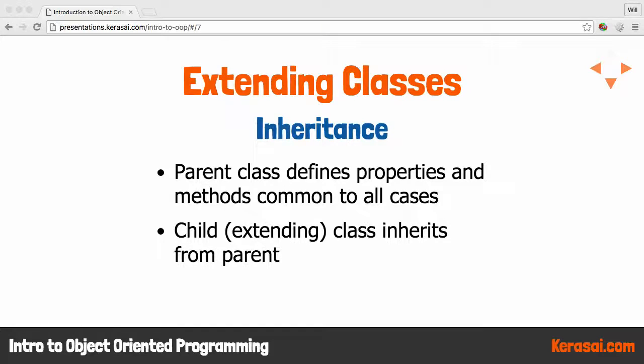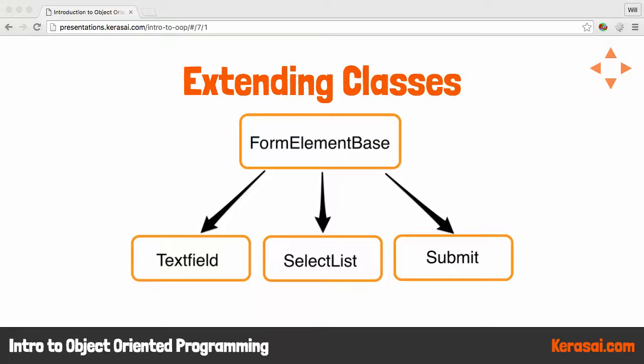So even if we had our form element class, so say we've got a form element base class that has all those common pieces of functionality, it might have the constructor in it where we assign the name variable. The text field, select list, and submit classes wouldn't need that. They would inherit that automatically. They would only need to implement methods that they need to do whatever customizations are necessary for that form element.